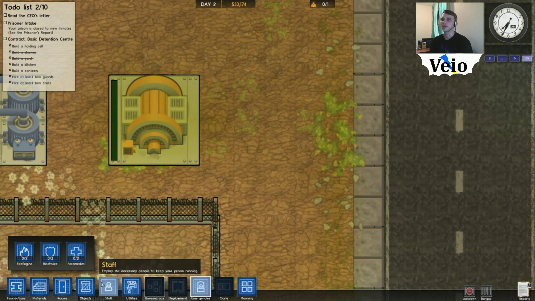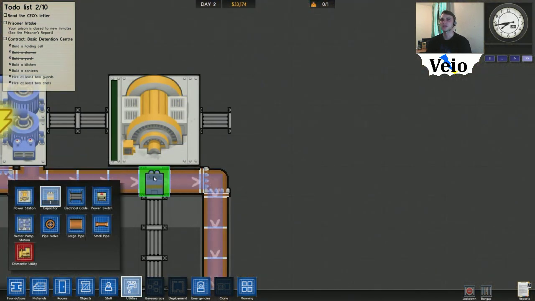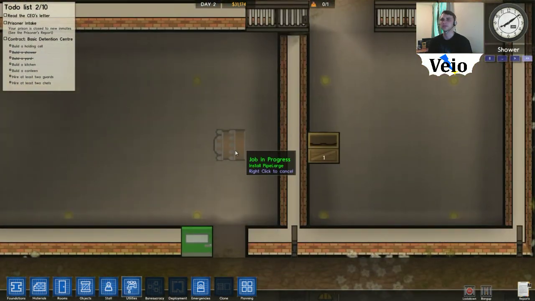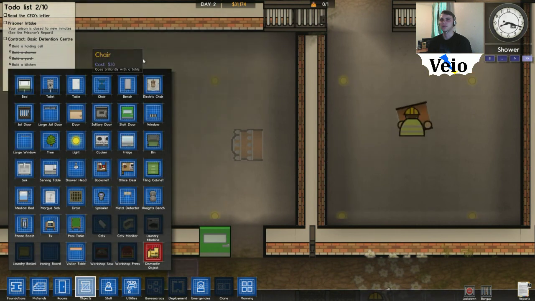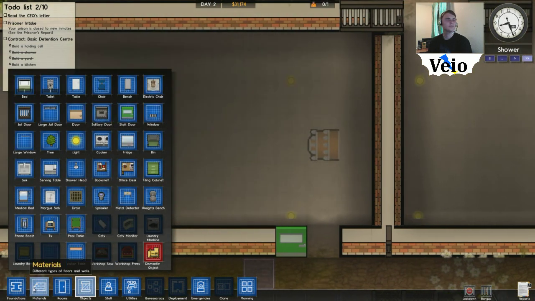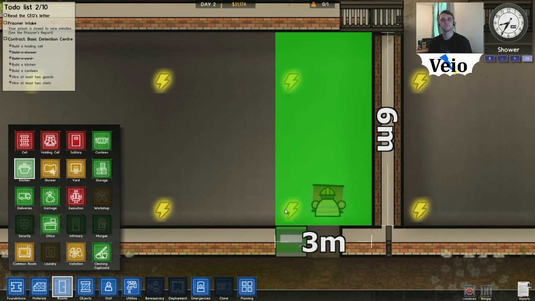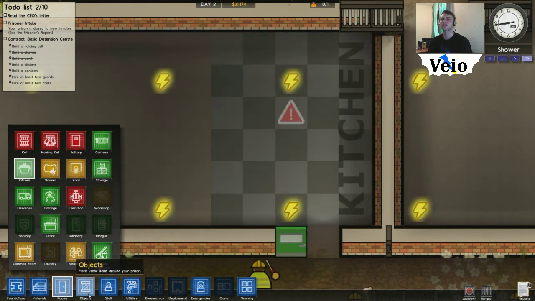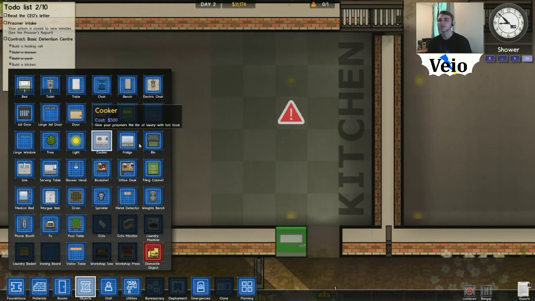Oh, and we've run out of power, so I need to put down some capacitors. Dunk, dunk, and dunk. Yep, there's 3 there, so that should be cool. Don't want to put any more down yet. That pipe hasn't been finished for some reason. I'm not sure why I put the pipe into the kitchen. I was thinking it was in the canteen. No, it's into the kitchen.